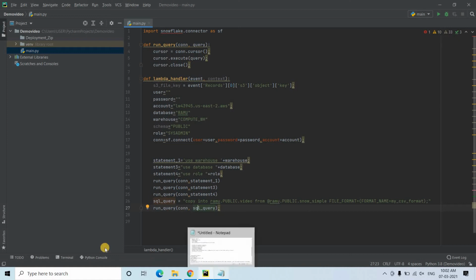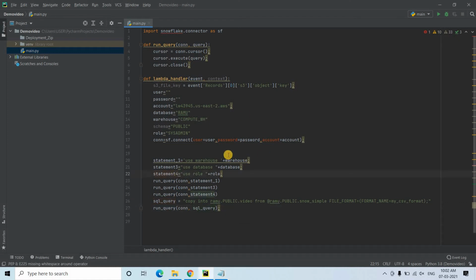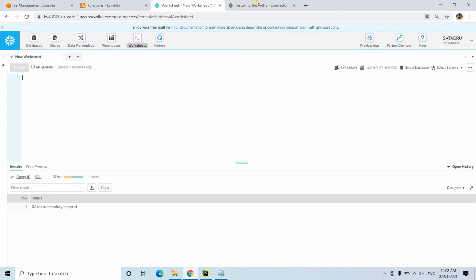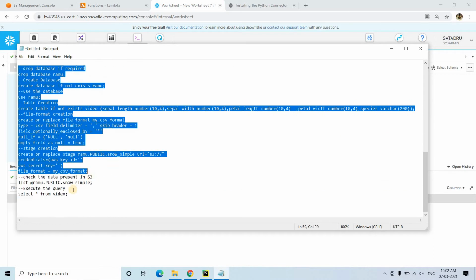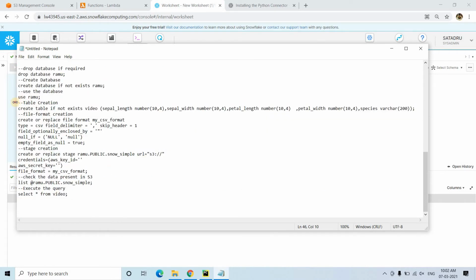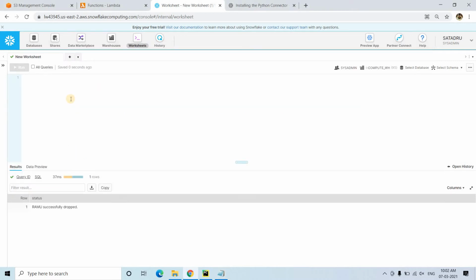So here, to make the complete deployment package, the first thing is I need to mention the user ID and password, which I am going to mention. Okay, and let me discuss the Snowflake code also. And here is my Snowflake table, and here is my Snowflake code. Control C, and here Control V.